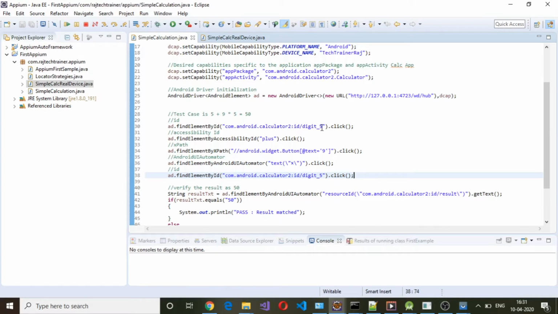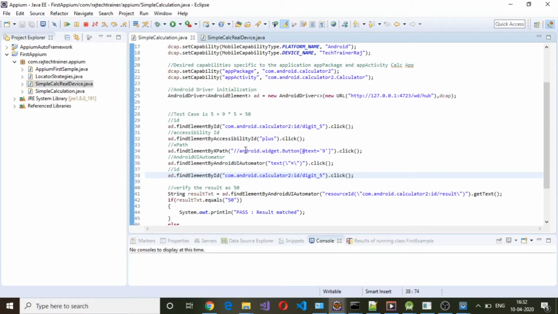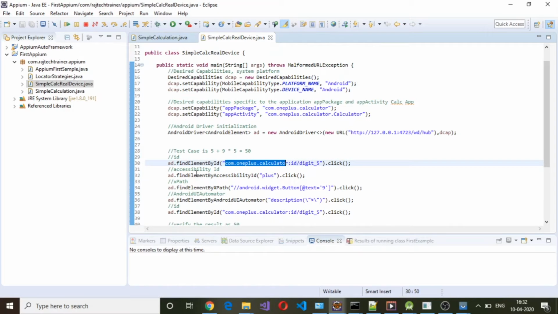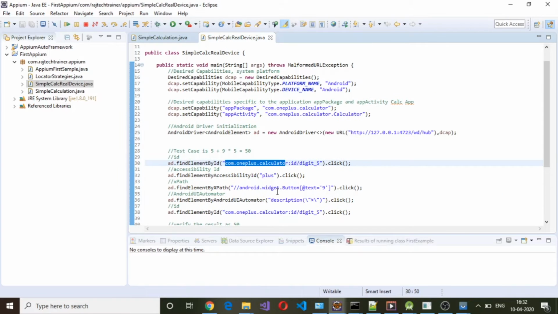In the actual test case itself, I have changed a few things here. In order to click on digit 5, we were using the resource ID com.android.calculator2, and it is not the same in the real device. So the resource ID is com.oneplus.calculator. That is one change I have made. The other change: if you look at accessibility ID plus, here also it is plus. And text 9, again, it's the same.